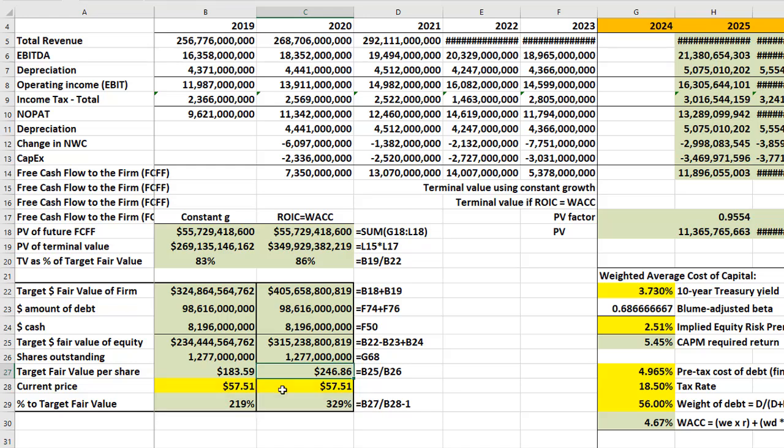I hope that using this template file and the FCF valuation method shown in this video, you can estimate the target price of any public limited company and conclude whether the stock is over or undervalued.